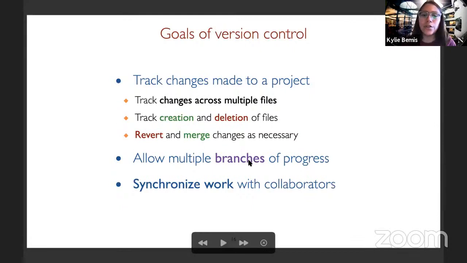So then we can have what we call multiple branches, where we have a stable version that you share with people that they can use. And then you might have other branches where you're working on a new feature or a fix to a bug, and you can make edits to those branches without worrying that you'll make a change that breaks something in this stable version of your project.